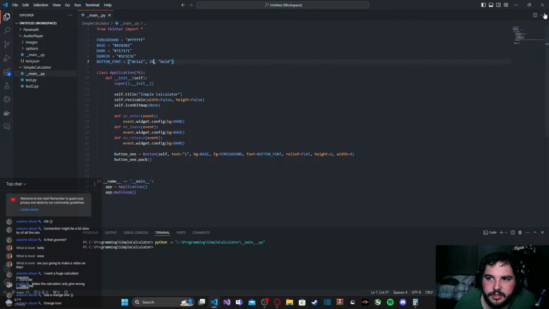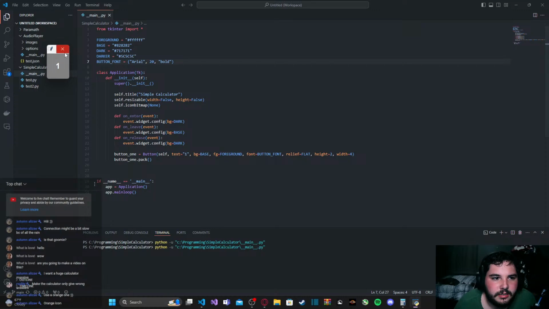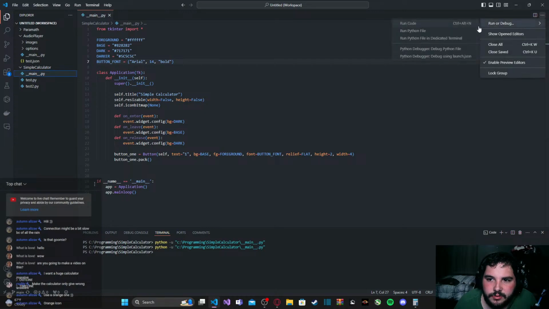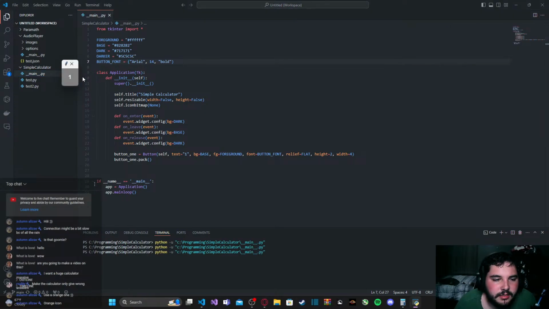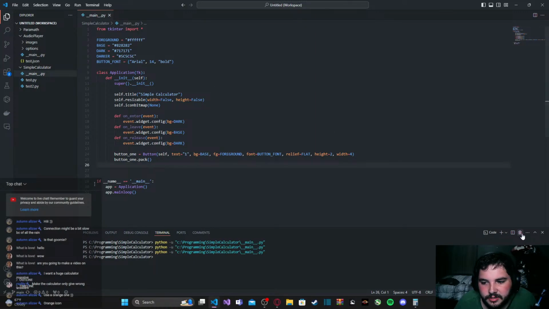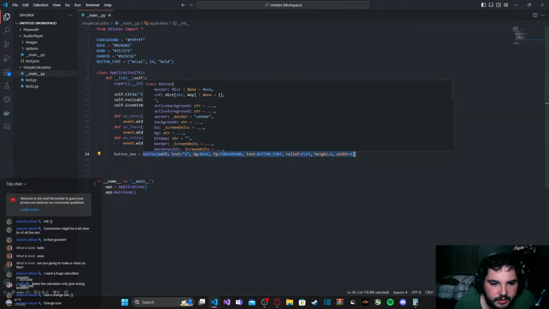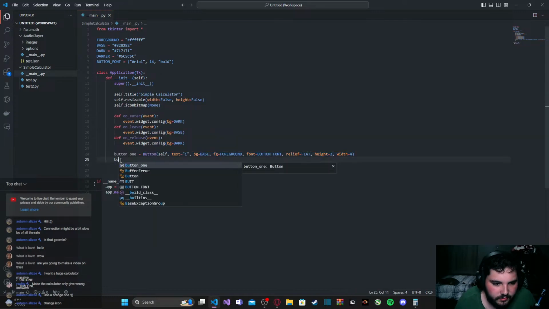Let's see what 20 does. Yeah, that makes it look even bigger. 14. Let's see what 14 looks like. Okay, that looks good. So 14 pixels is a good font size. All right. Now I'm going to copy all this, and then we're going to do button 2.